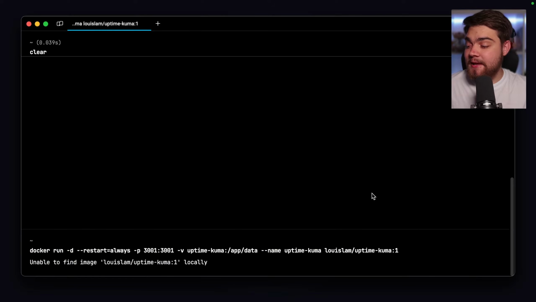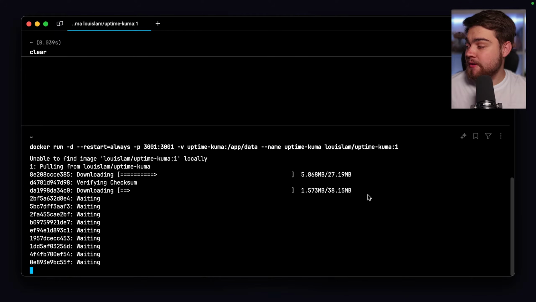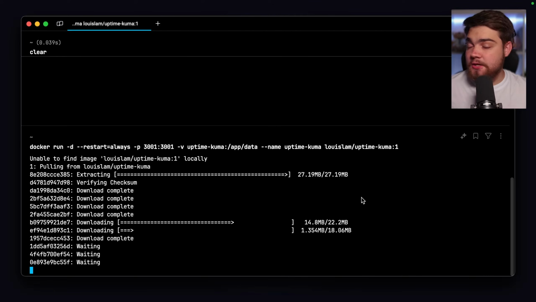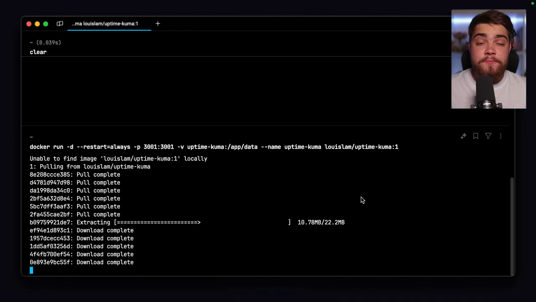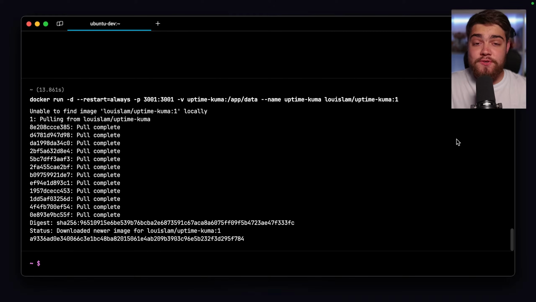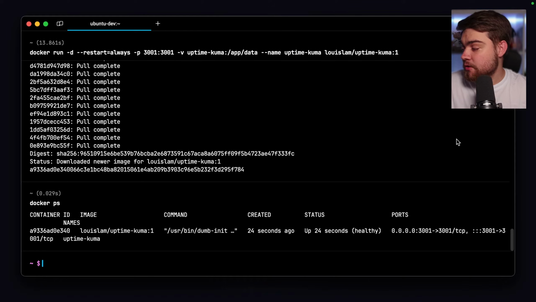We can go ahead and hit enter on this now, and what it's going to do is pull in the image if it doesn't already have it, and it's going to go ahead and set up our container with Uptime Kuma in it. Once that command's done, then it should have spun up your container, and you can check that with docker ps here. What you can see here is I've got that container running now called Uptime Kuma here. It was created 24 seconds ago, and it's been up for 24 seconds. So now we can go ahead and connect to it.